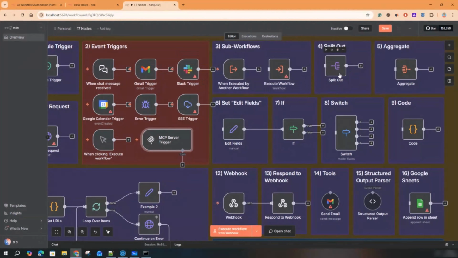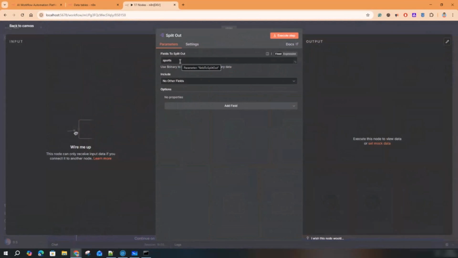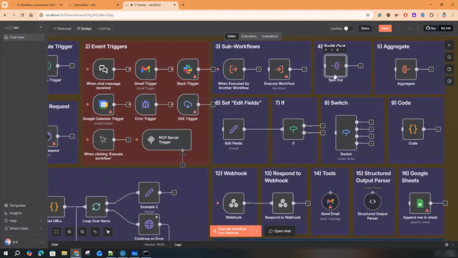Then we have a split out node. You can split the data. For example, if you have a list or array, and you want to filter them out, or one by one you want to split them out, you can use this node. This will split the data into individual items, and then you can perform some action and aggregate them back. Aggregate is exactly the opposite of what split out does. It aggregates them all back. Then we have edit fields. If you want to edit certain JSON, manipulate data, you use edit fields. We have already seen switch statement, code.